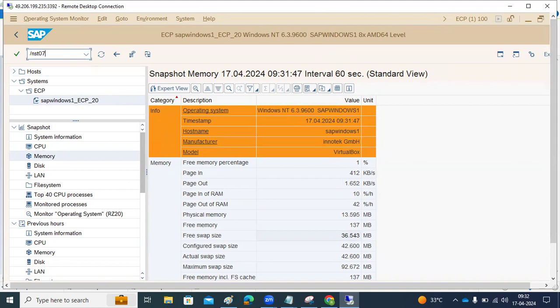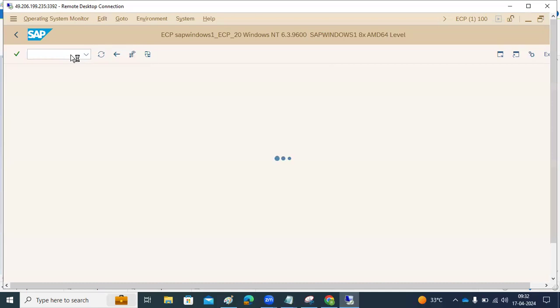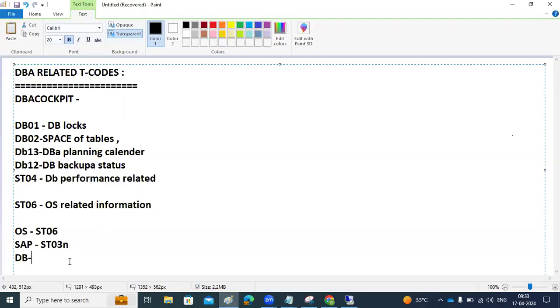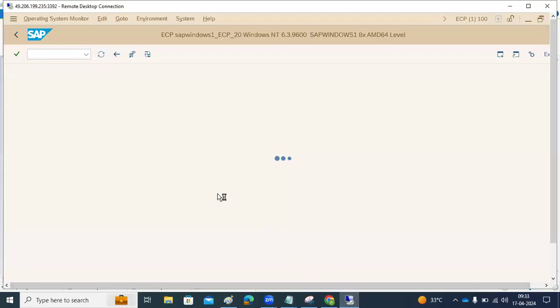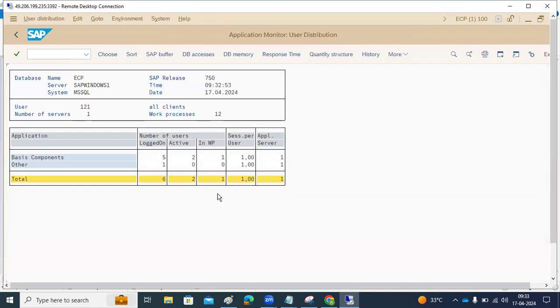So then ST07 is the transaction code here. ST07 is the transaction code, but this is not much useful. It is one of the transaction codes, application monitor user distribution. Suppose in the ECC we have multiple divisions, multiple modules. For each module, how many users are logged in, in total how many users, how many are active. So application wise, this transaction code will give you the results. It will be helpful during the daily monitoring of the systems.